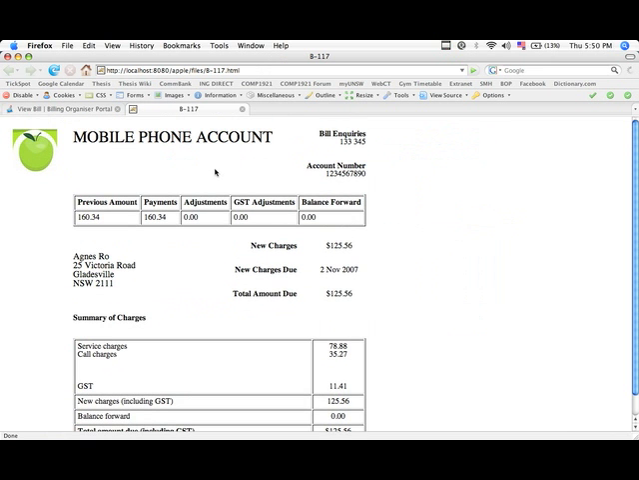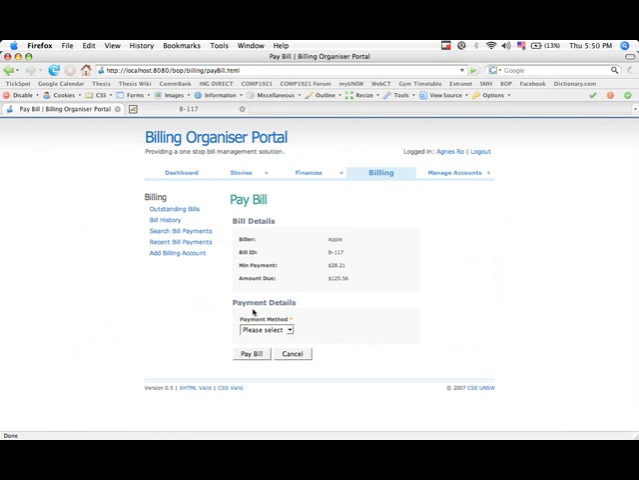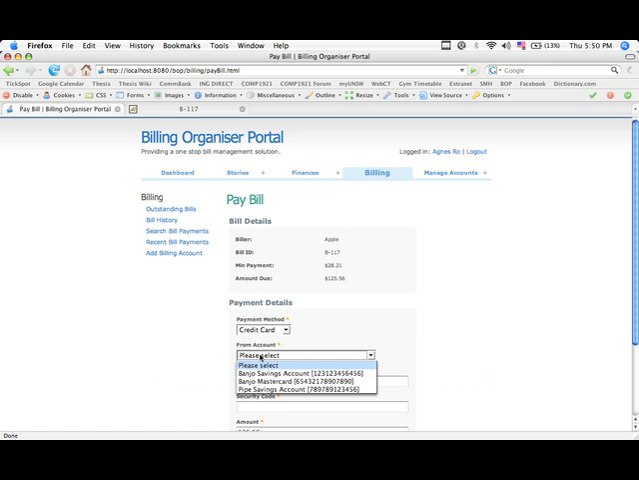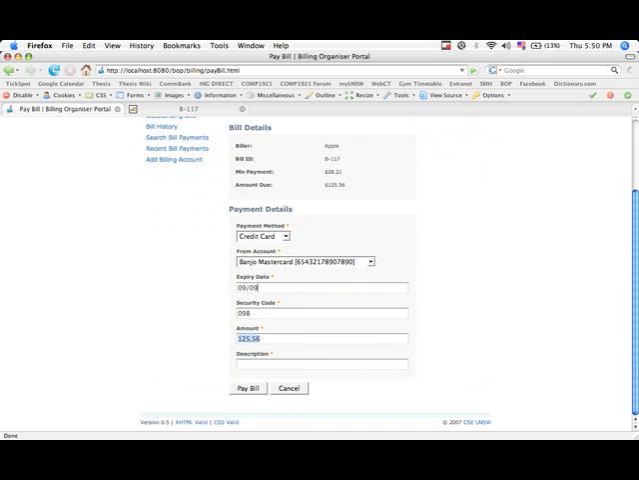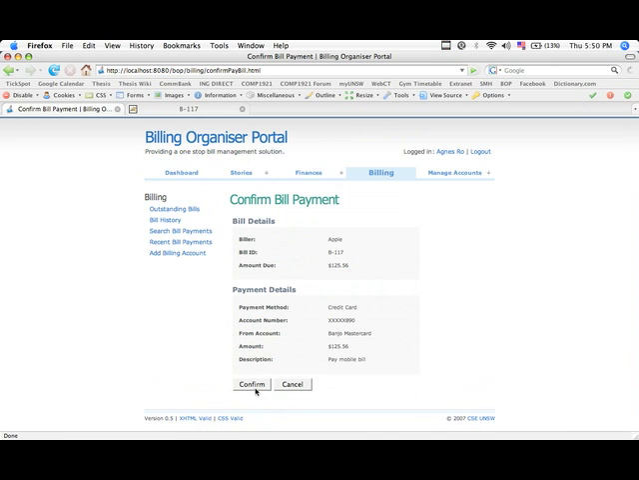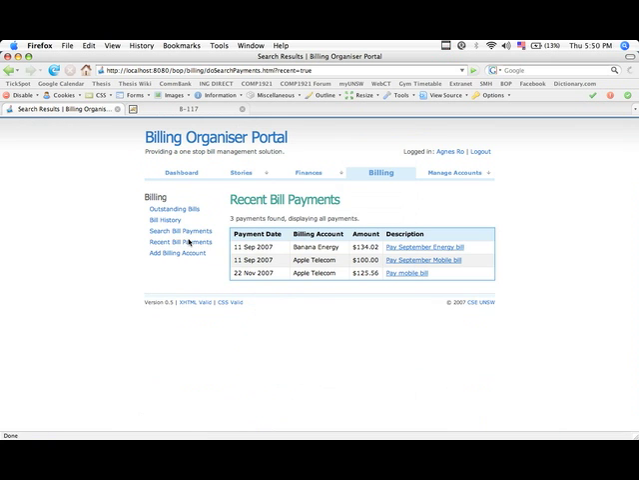Payment of bills also involves a web service call to the biller. We will now proceed paying this bill with a credit card. Other typical bill management operations, such as viewing old bills and payments, are also supported in BOP.